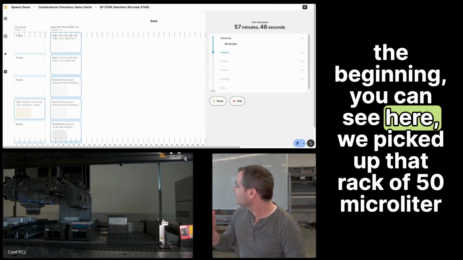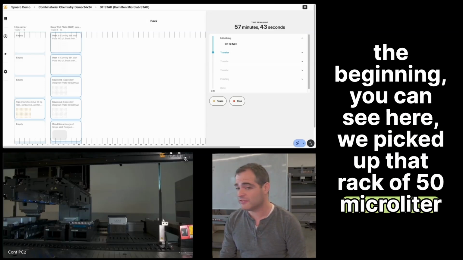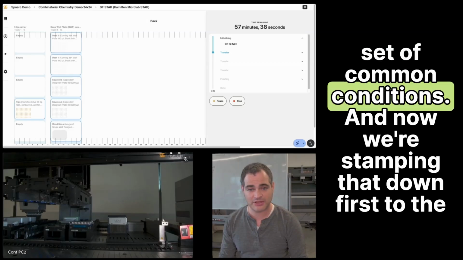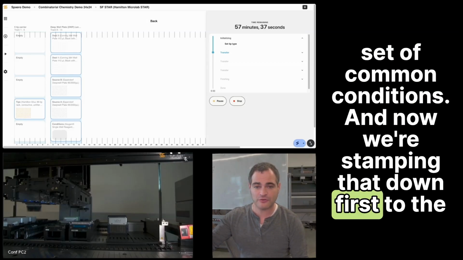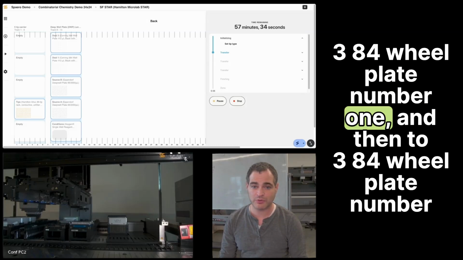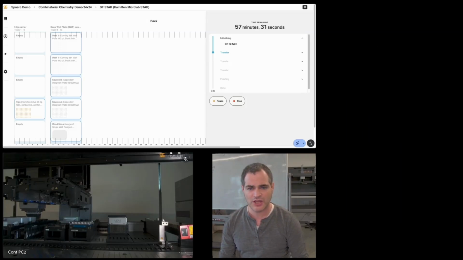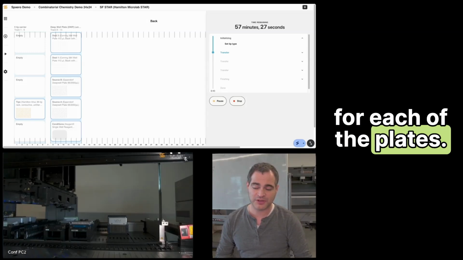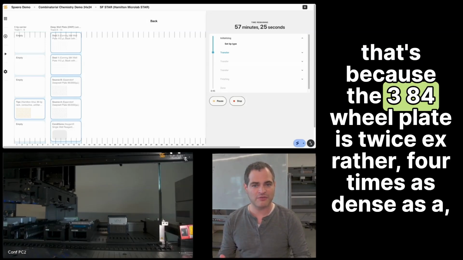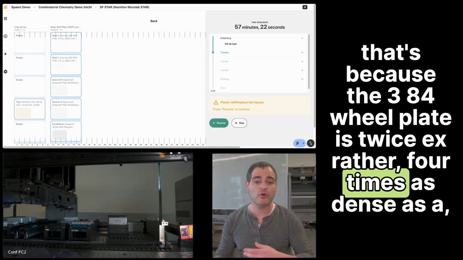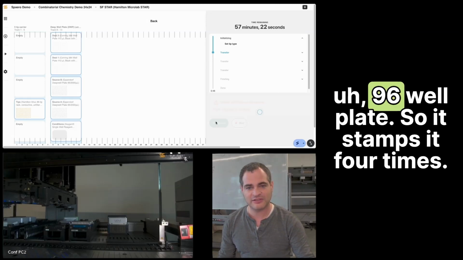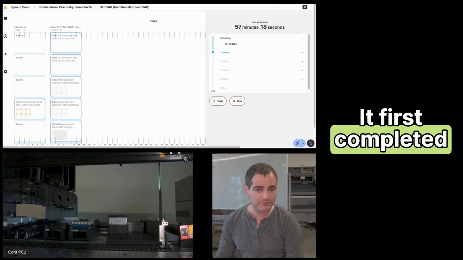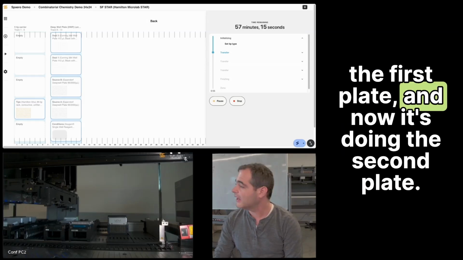The beginning, you can see here, we picked up that rack of 50 microliter tips, and we aspirated liquid from the set of common conditions, and now we're stamping that down first to the 384 well plate number 1 and then to 384 well plate number 2. You notice that we're actually getting 4 stamps for each of the plates. That's because the 384 well plate is 4 times as dense as a 96 well plate. So it stamps it 4 times. It first completed the first plate, and now it's doing the second plate.